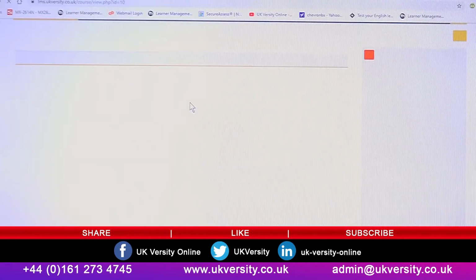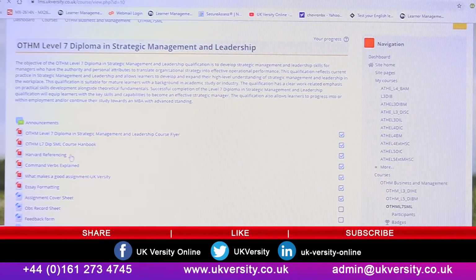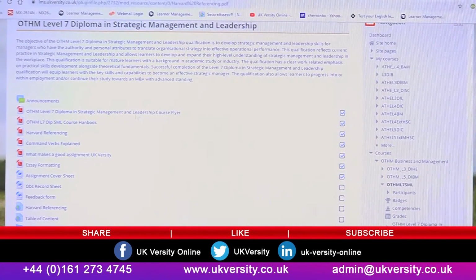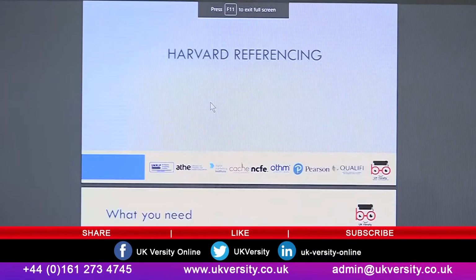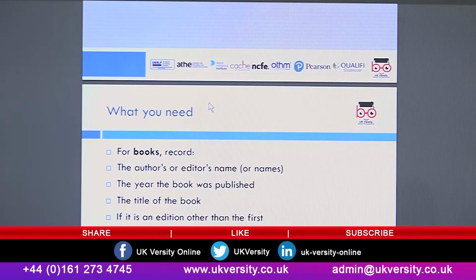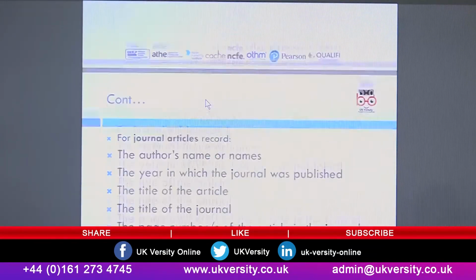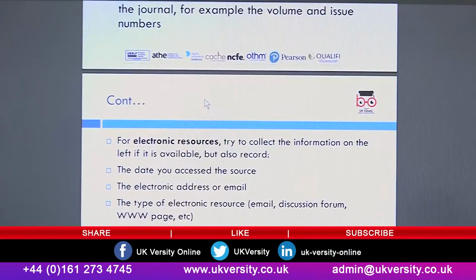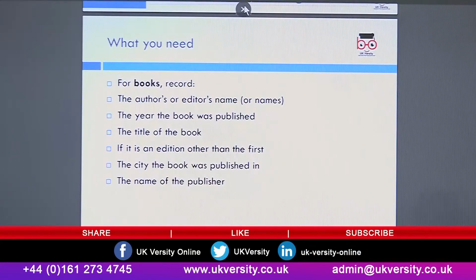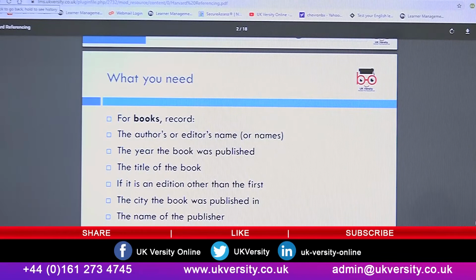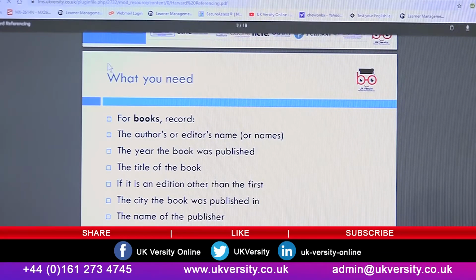The second document that I would want you to look at would be primarily Harvard referencing, and this particular document will help you refresh what referencing is, how you can reference from books, journals, published articles and electronic resources. I would generally suggest that it's a good read for you to look at when you're doing a bit of pre-reading before starting and joining the live sessions.